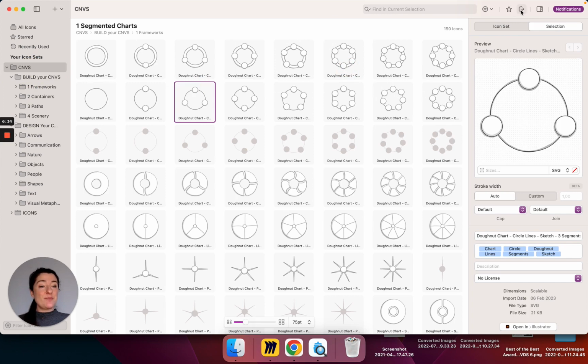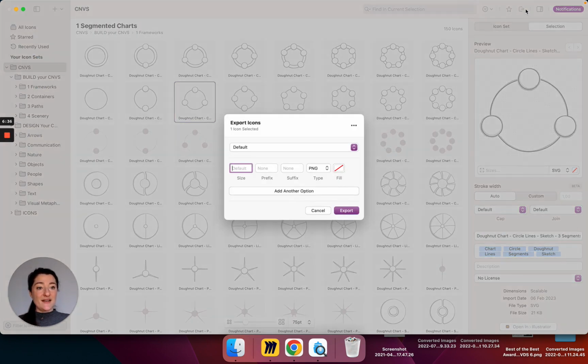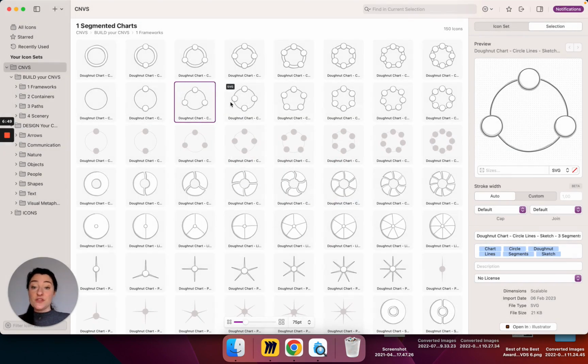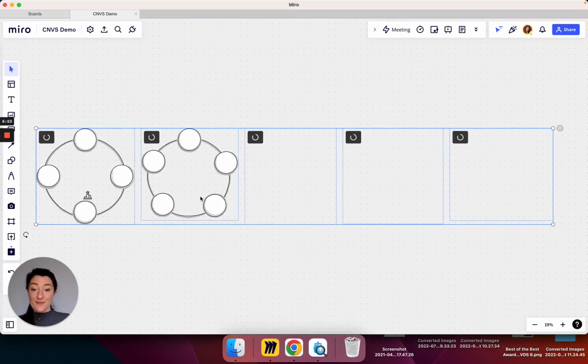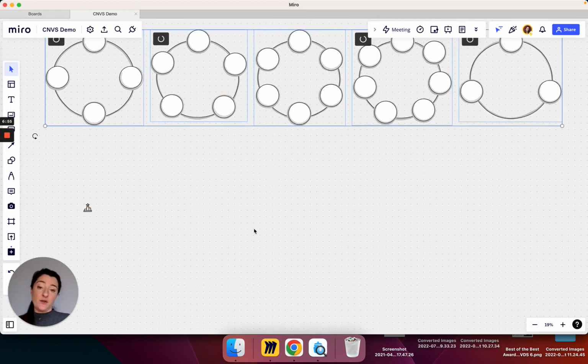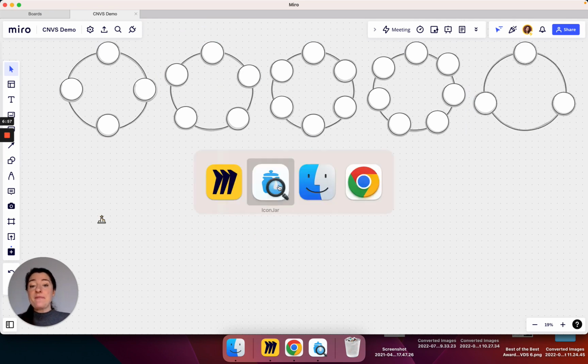Let's say you want to export, you can come up to this icon up here and you can export that icon, or you can select multiple icons to export. You can change the different file size that you want. You can dictate what size it should be. If you want to select multiple, you can do that and also drag and drop them onto your canvas. They'll take a little bit longer because they're quite large.